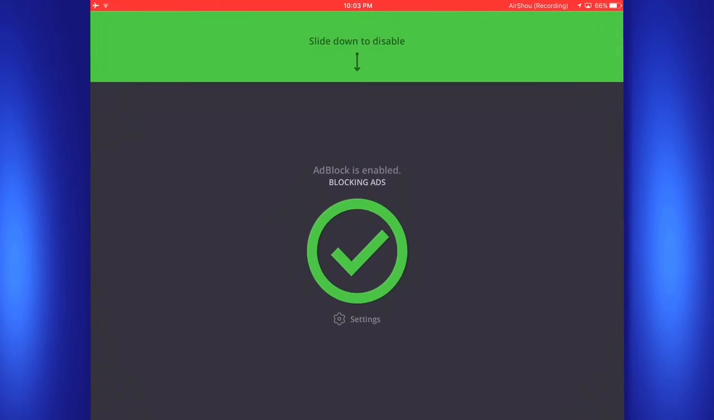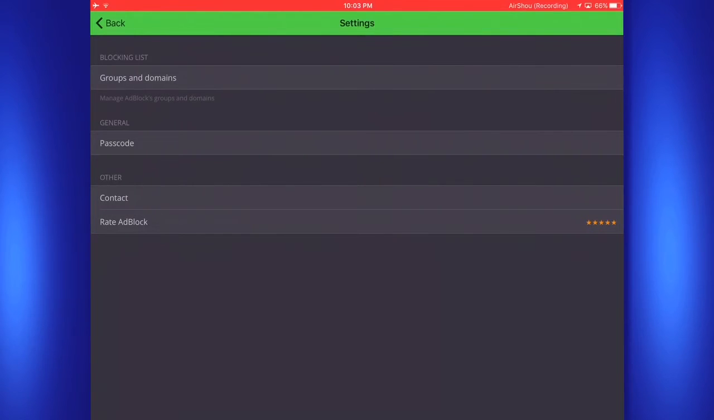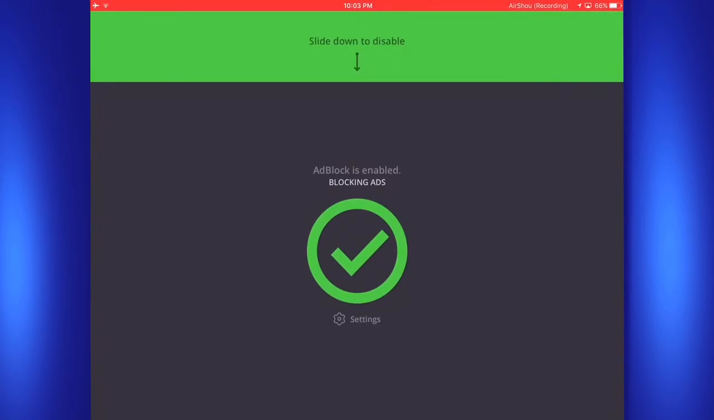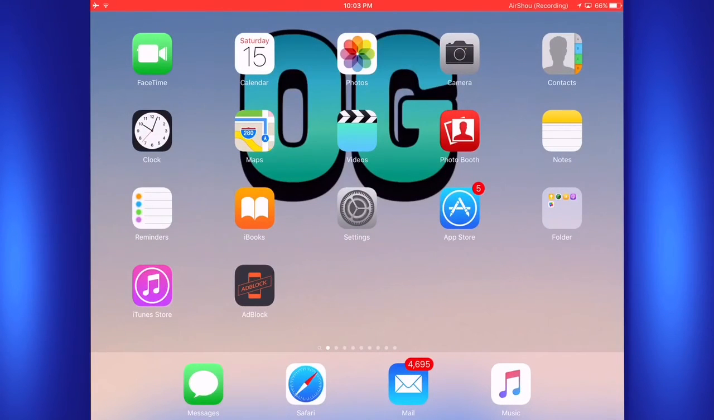So after that, it's going to take you back into the app, and it's going to say adblock is enabled, blocking ads is working, with this tick, with this logo, and group and domain passcode and all those things. You can just change a small setting. And that's it, guys. I just want to tell you that this ad blocker is in the App Store right now. Just go download it, and that's all.